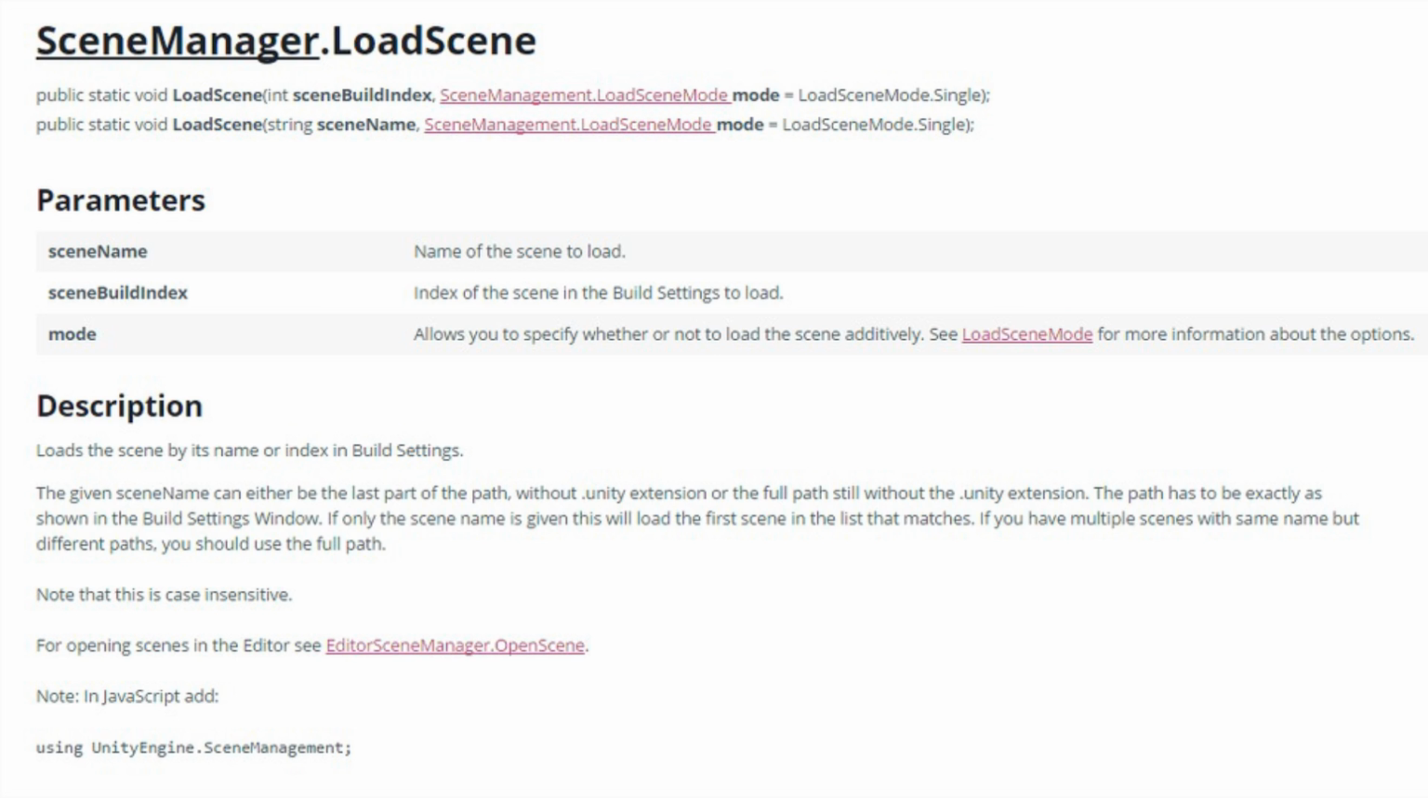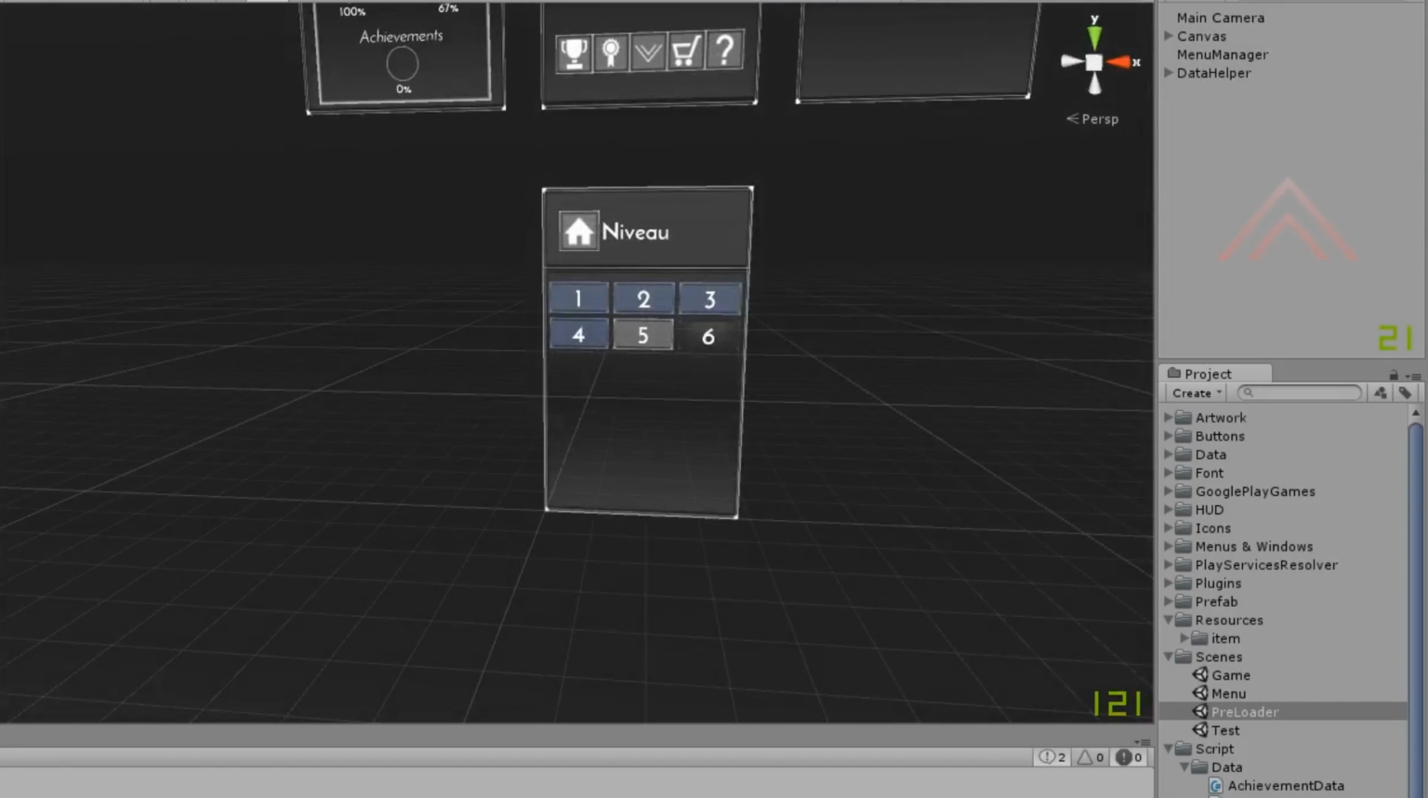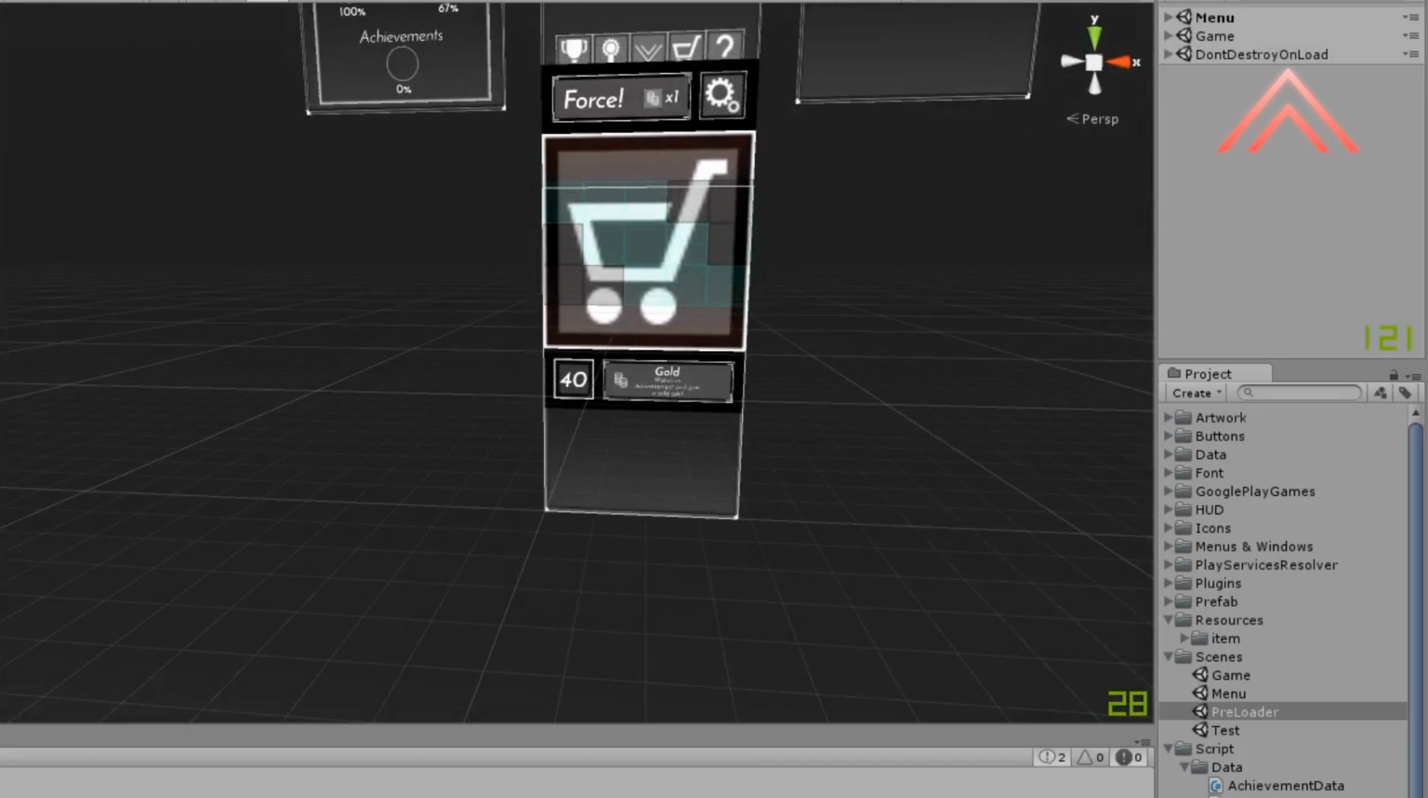What you're probably used to doing is loading a new scene, destroying the previous one completely. You now have the possibility to load a scene on top of your current scene without destroying the previous one. And this opens the window to a lot of cool new ways to create a nice game flow.